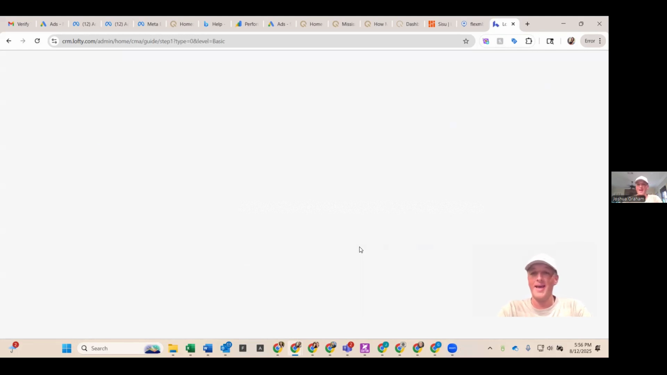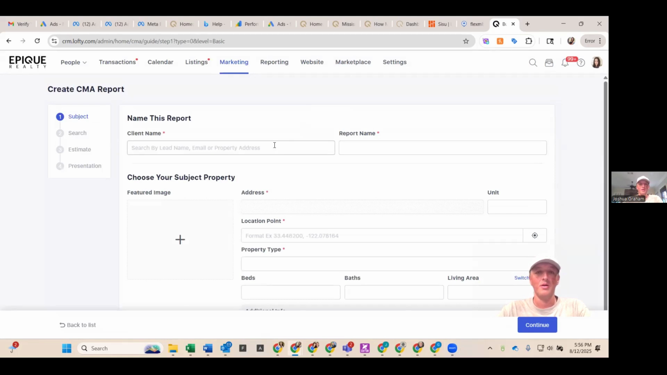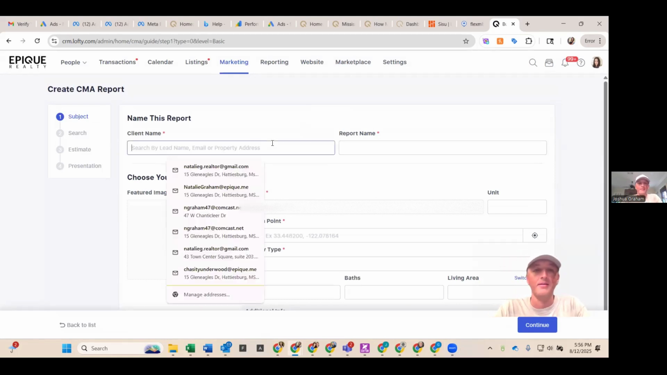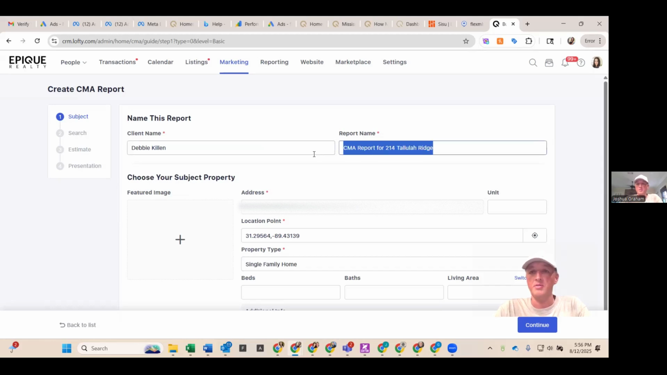One of our agents has requested help with a CMA, so we'll do a CMA for this property that she is working on. This is for Debbie. We're not going to do Tallulah Ridge. We are going to do 1558 Olo Road.